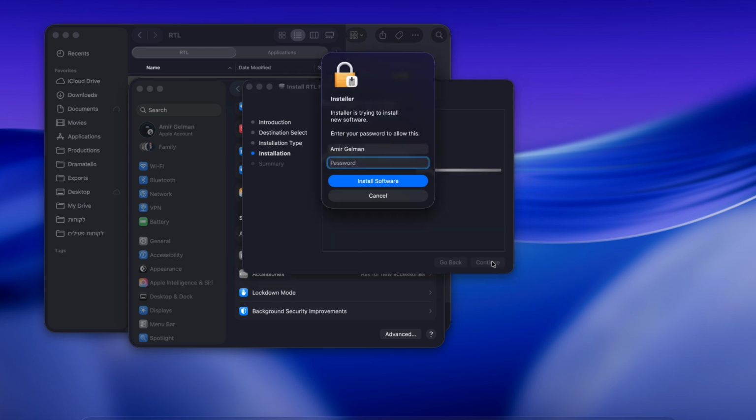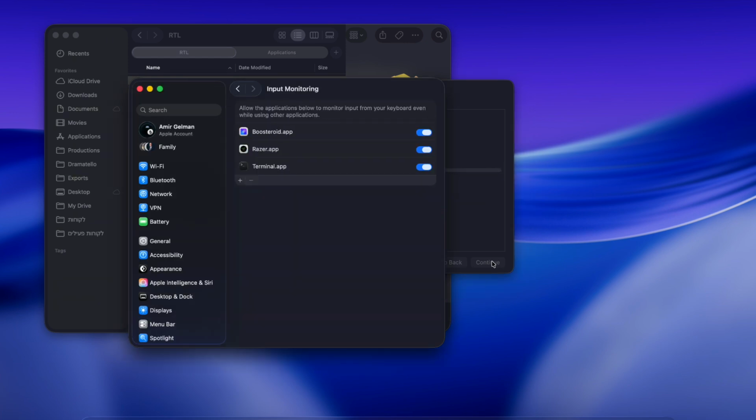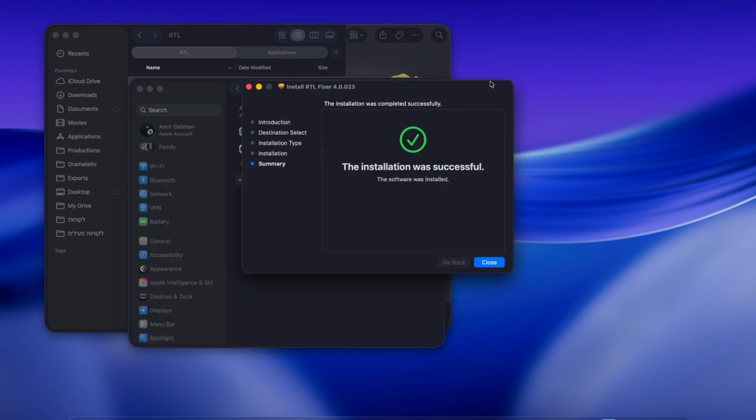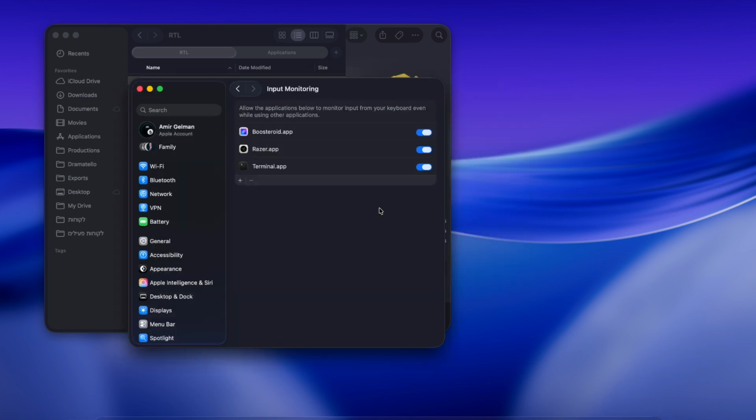You click on install, put your password in once again, let it install, and it will finish. Click allow, and now it's finished. You click close, allow again, and keep or put in trash, whatever you want.